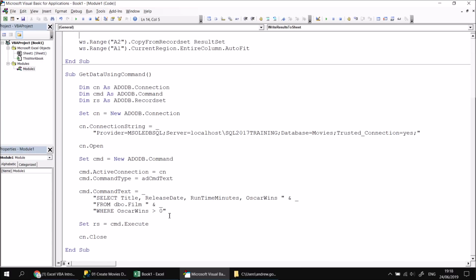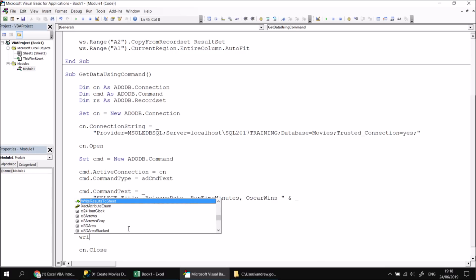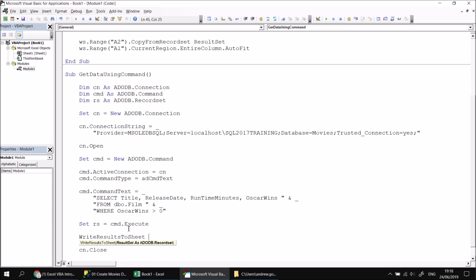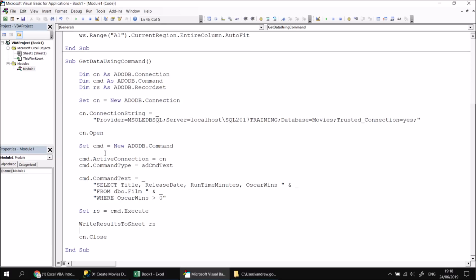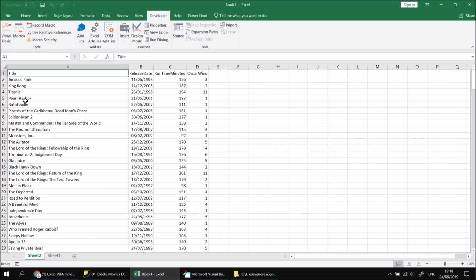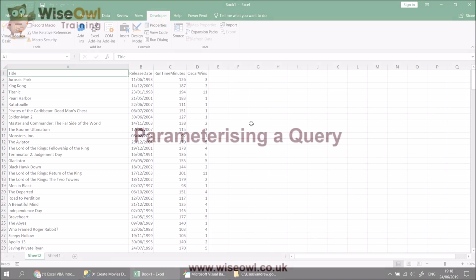Let's just quickly call on that method then. After we've executed the command to return the result set, we can say WriteResultToSheet, and we can pass to it a reference to our rs variable. Having done all that, if we simply run the GetDataUsingCommand subroutine now, we ought to end up with a new worksheet, and if we check what's in there, we have a list of Oscar winning films from the film table.